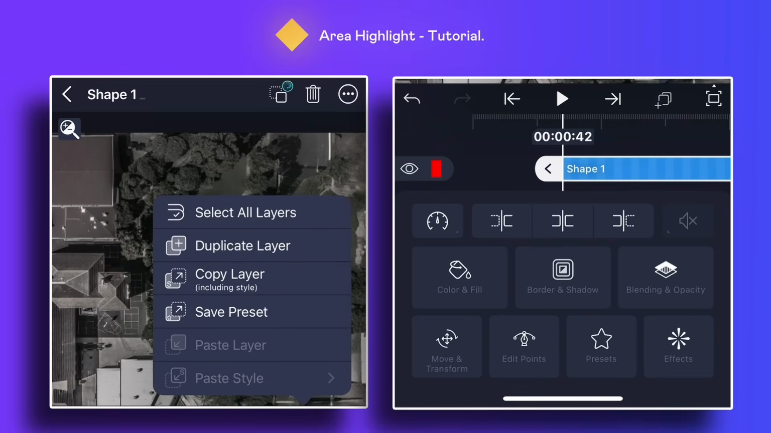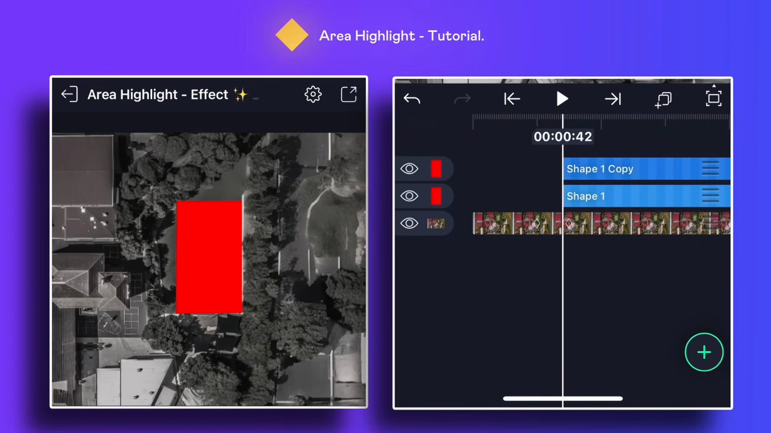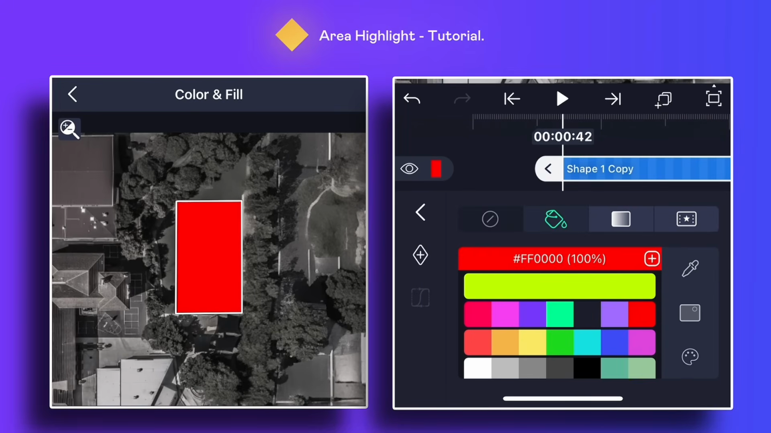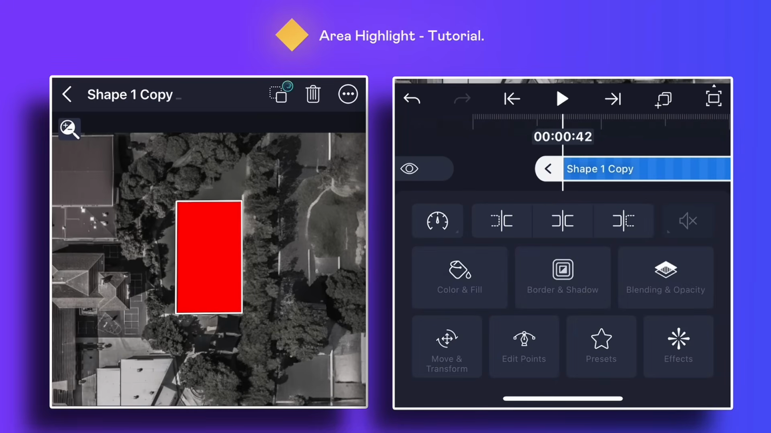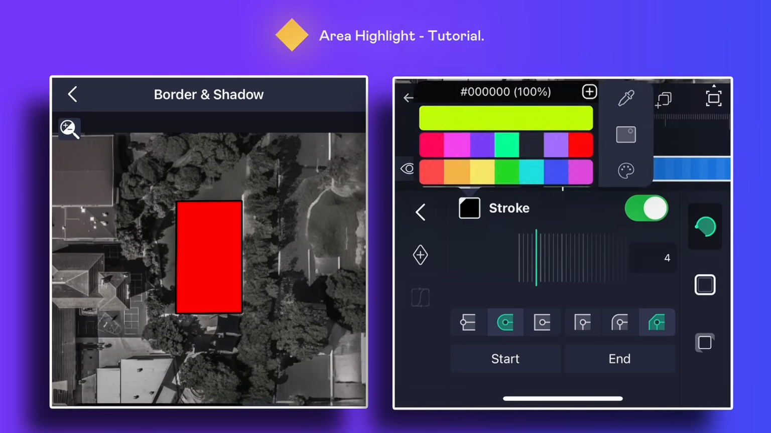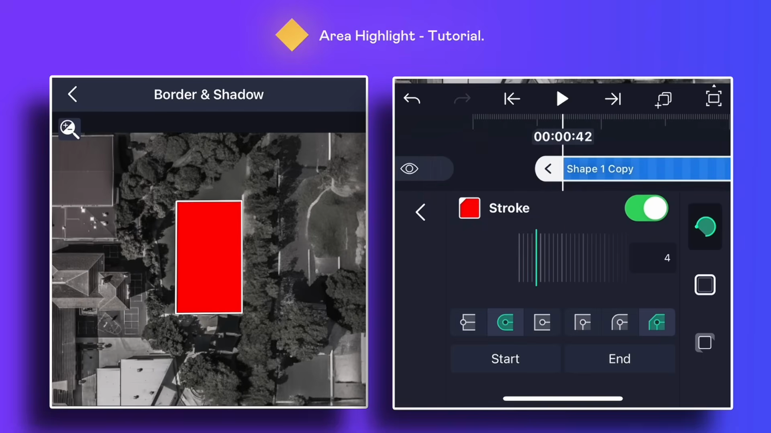Okay, now I will duplicate this layer. Just click on this icon and select duplicate layer. Okay, now you have to select duplicate layer again. Okay, now go to color and fill option. Select this icon. Okay, now go back and select border and shade option. Enable the stroke option and you can select color. I will select red again. You can also adjust the width of your stroke. I have set it on 4.